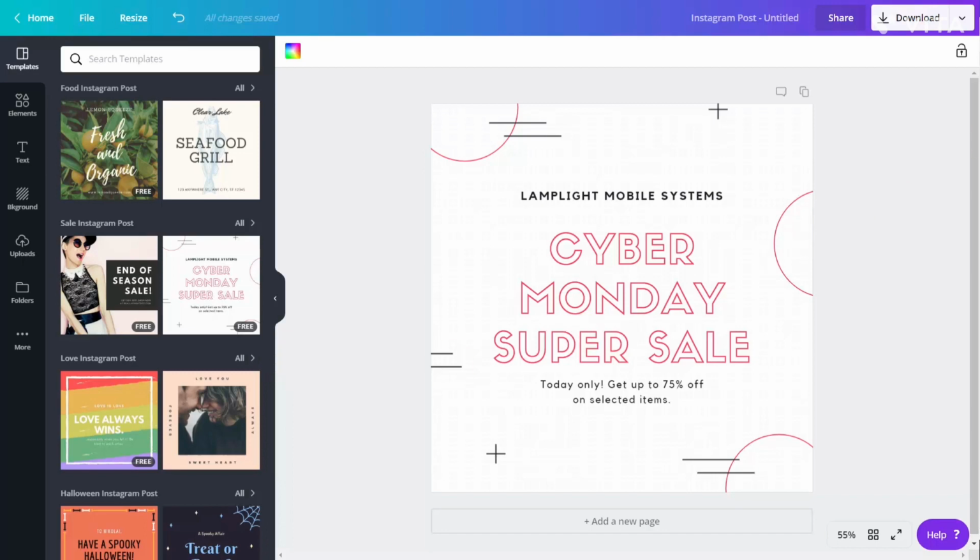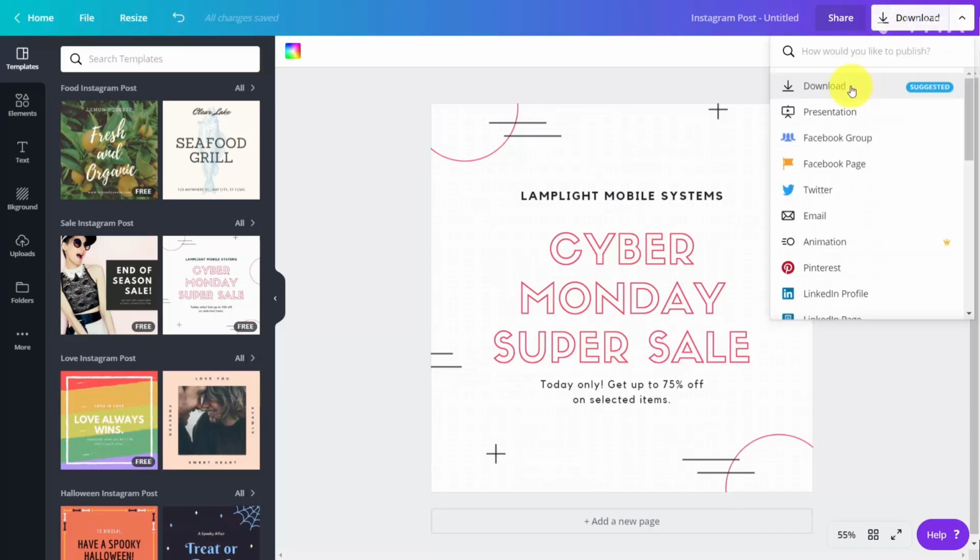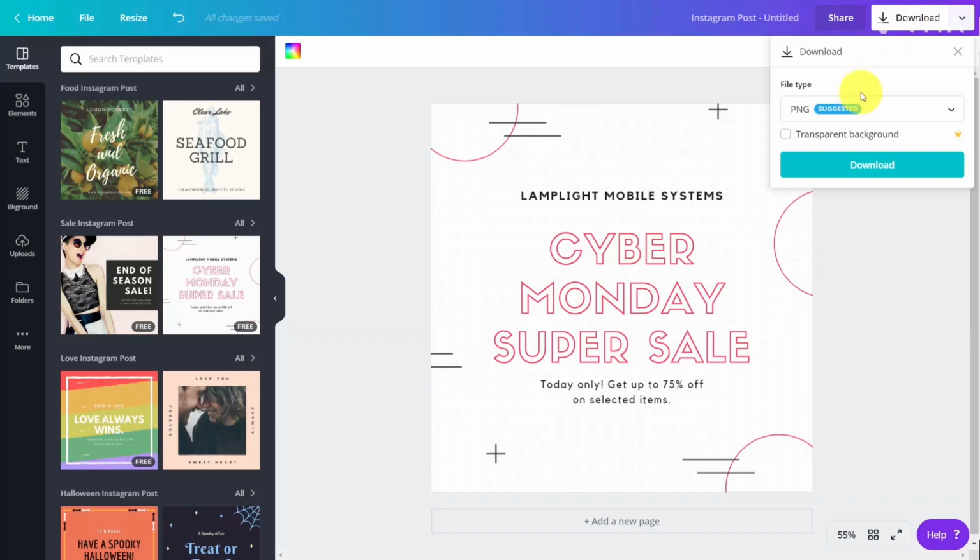We go to our left side menu and click the download link. You'll notice here that what we can do with this image is tick off this box. That box has the crown around it, which means that it's part of the Canva for Work program. To do this, we can use the PNG file in order to download this image with the transparent background. So we'll click download.